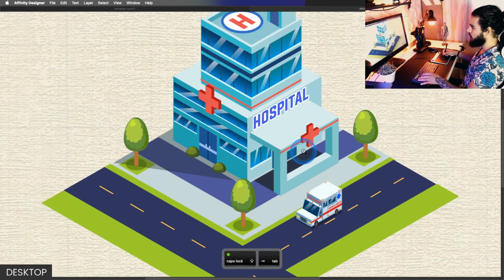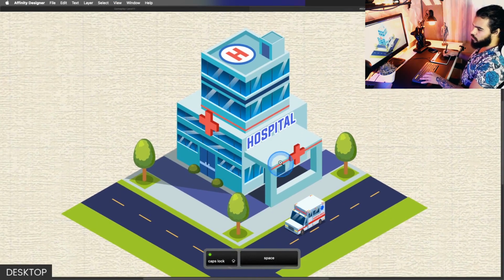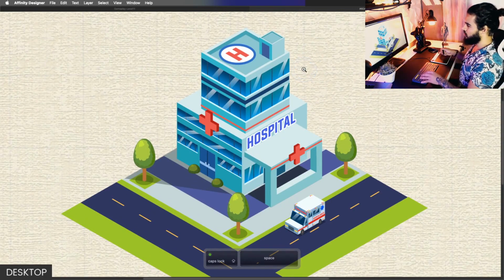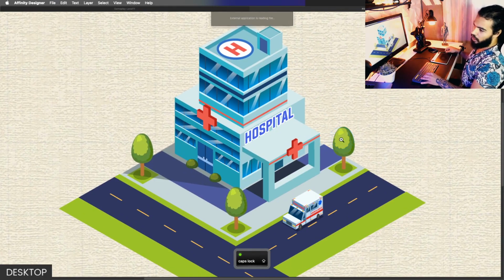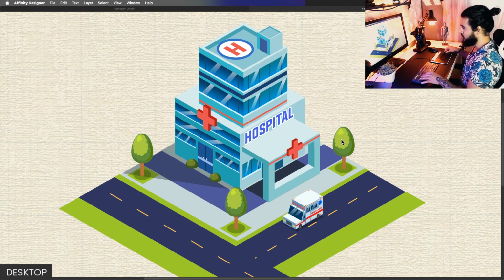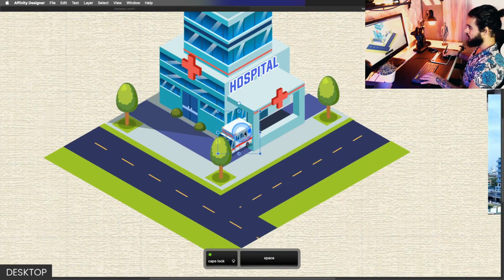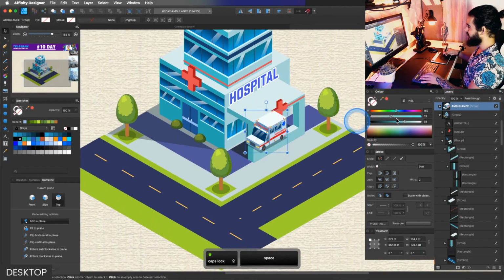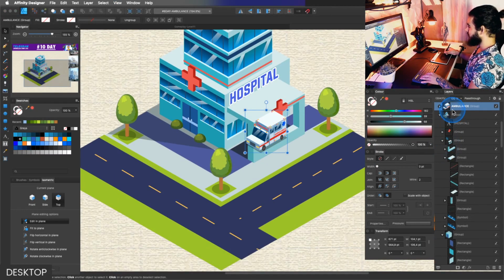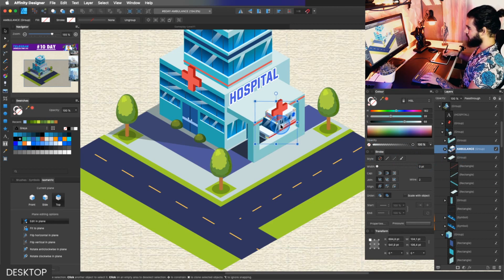And okay, we are done, guys, with our hospital. This is our new design that we did for today. I really hope you guys enjoyed this process a lot. And look, I can grab this ambulance and bring it to here. Look, it's very nice. If you want to make a prototype for games, let me just drag it here. The ambulance is here.